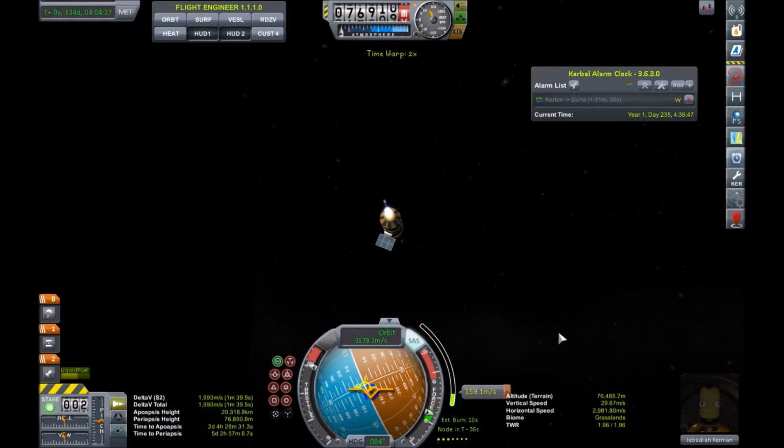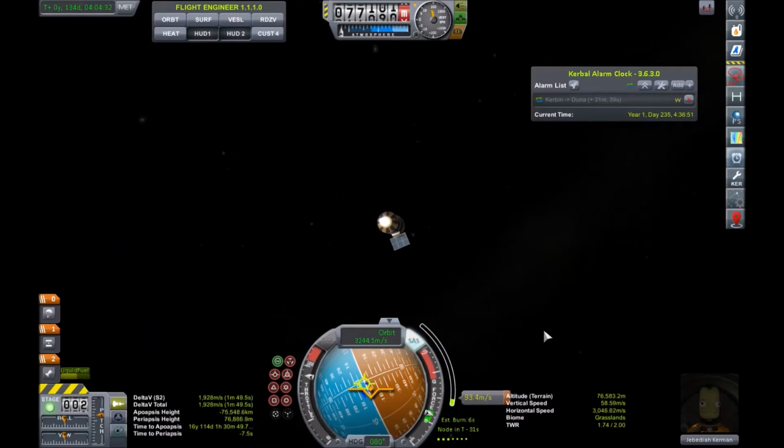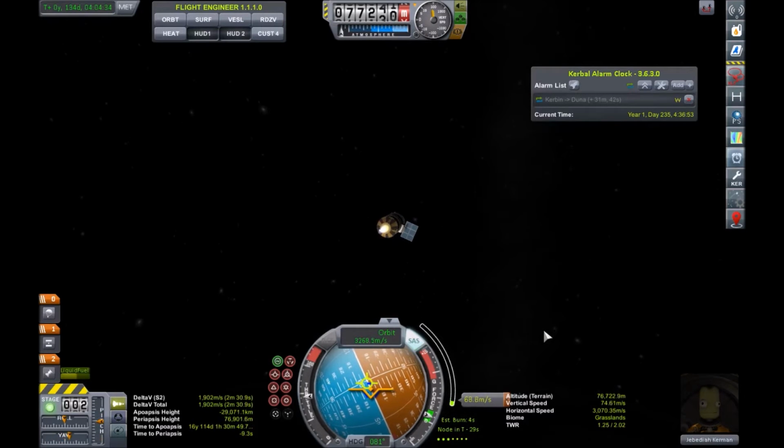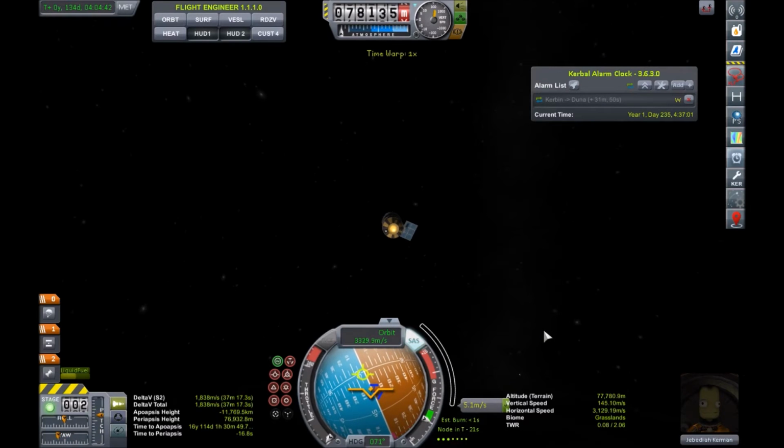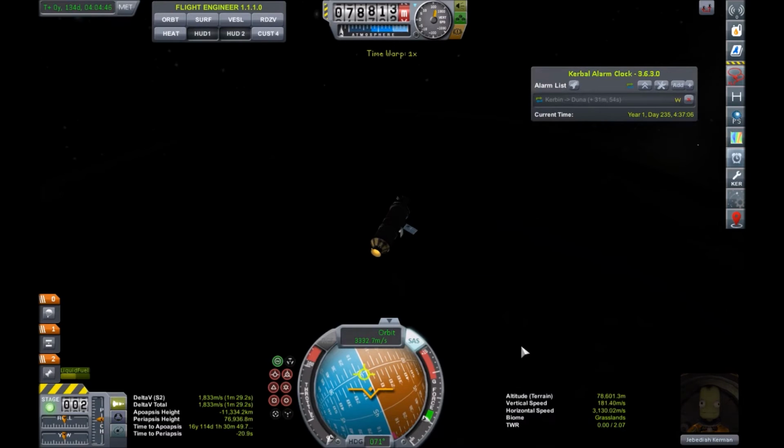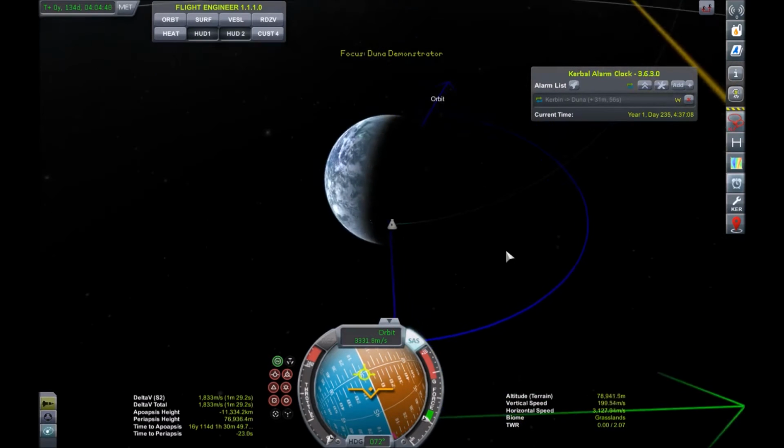Slow things back down as we come to the end of our maneuver. Going to drop it down as we reach the end, so we burn nice and precisely. And we'll burn a little bit more. And that should just about do us. Let's see how we did.